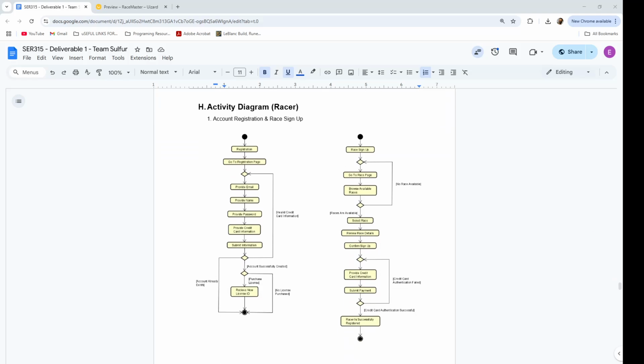Moving on to the activity diagrams, this was Jimmy's and Carl's work. First off, the account registration and the race sign up. The activity diagram goes through the beginning for registration, and if there's an invalid credit card, it goes back to the beginning. If the account already exists, it ends. If the account doesn't exist and the credit card is good, it goes into successfully creating the account, and then the racer is given the option of whether or not to buy a license.